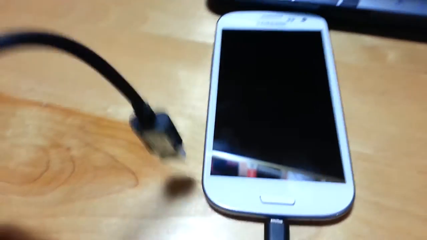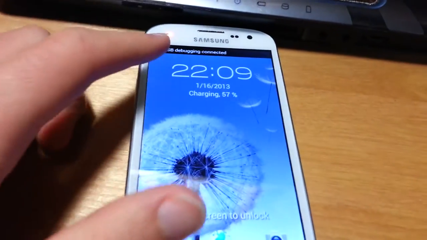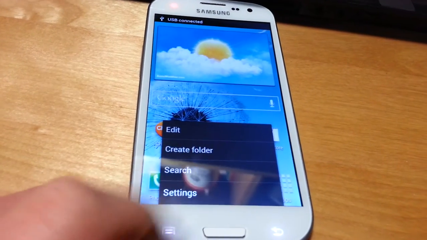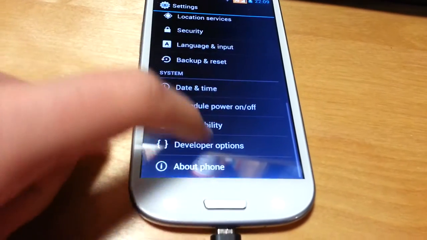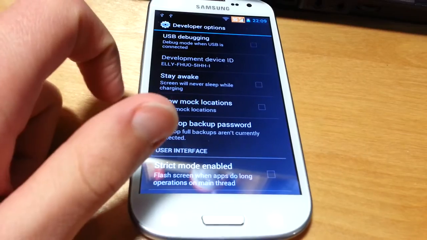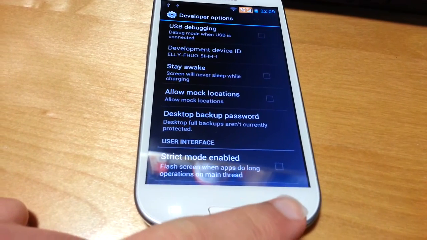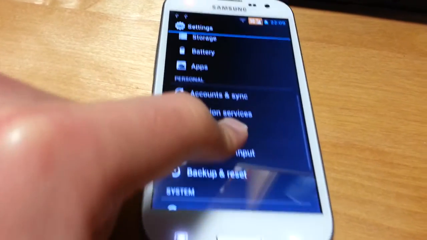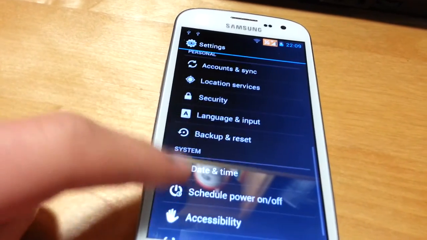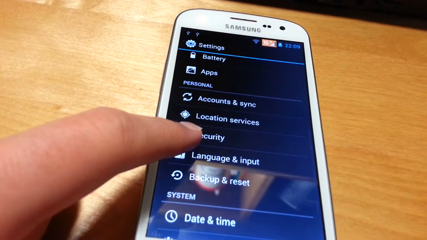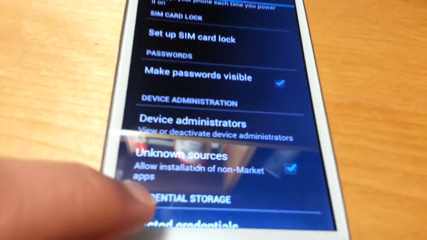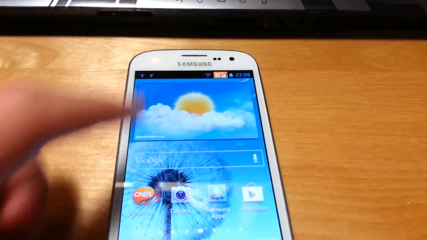Okay, so we're back here. So now I simply unplugged this from my other computer, and I'm going to close this right here and plug it into my computer here. If you want, you don't have to, but all you need to do is go down, click developer options, and simply uncheck USB debugging. Simple as that. Now go into your security and make sure that unknown sources are allowed to be installed onto this phone.